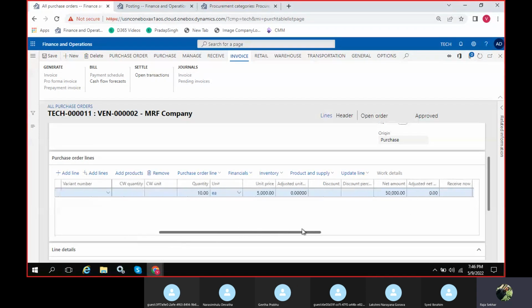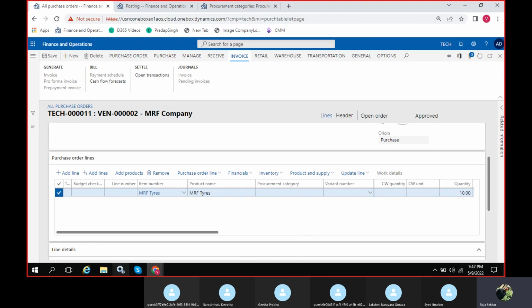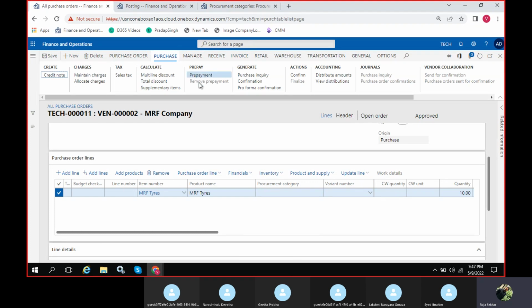Now in this 50,000, what is my supplier asking? If I need to send this amount of goods to you, you have to pay me half of the amount in advance. In that case, you need to pay the advance amount. So how do you account for that? Go here in the purchase tab, you have the prepayment option. Just click here, prepayment.